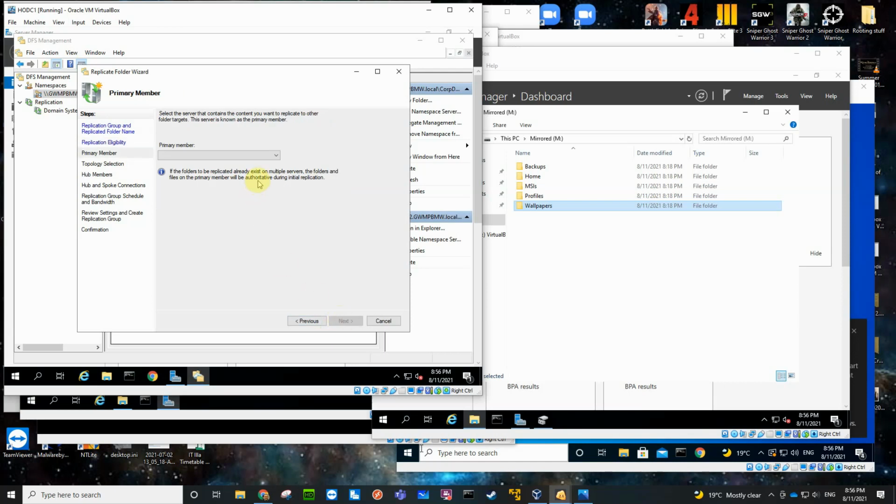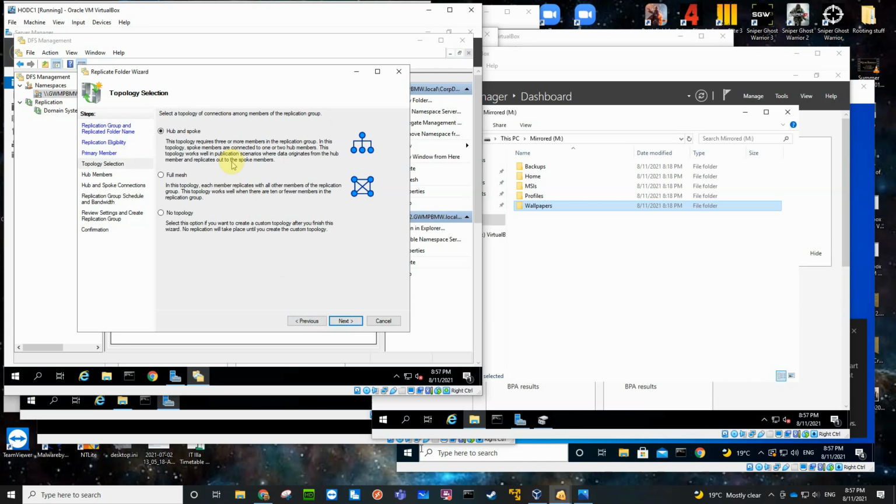We're going to set the primary member. So if there was already data in those folders, we pick the primary one and it would be replicated across all the others. So we're going to pick the head office DC1. And here is a topology. Now, because this is a small network of one head office and three branch offices, this mesh-based network will work.